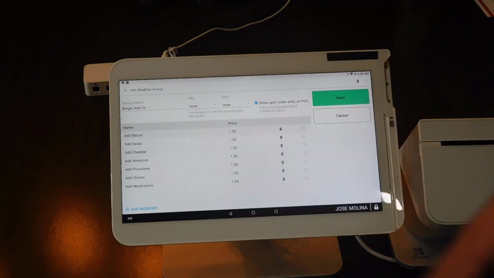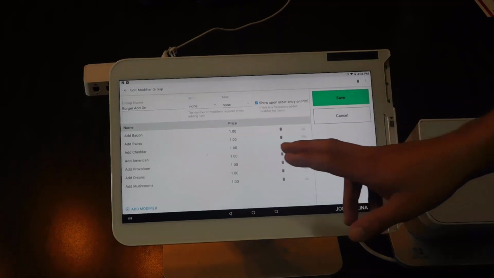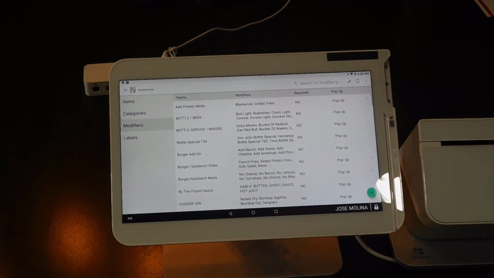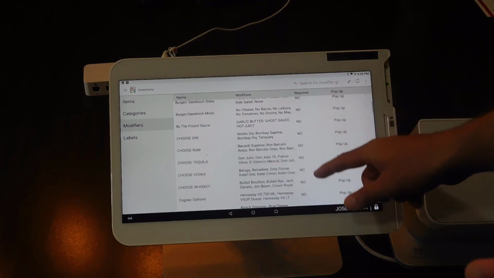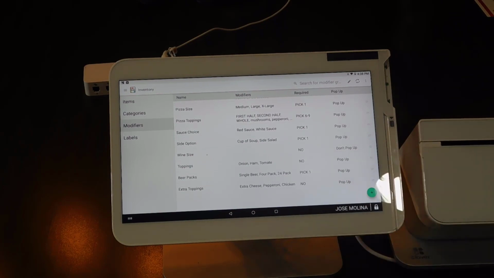And another great thing about this is that if the modifier is included in the price, we can price it at zero. But if it is an additional modifier, we can also put the price here so that when the client pays, they're paying for their extras as well. Another great thing about modifiers is that in certain orders and certain dishes, you're going to use the feature that makes the modifier required. And I'll give you a perfect example here.